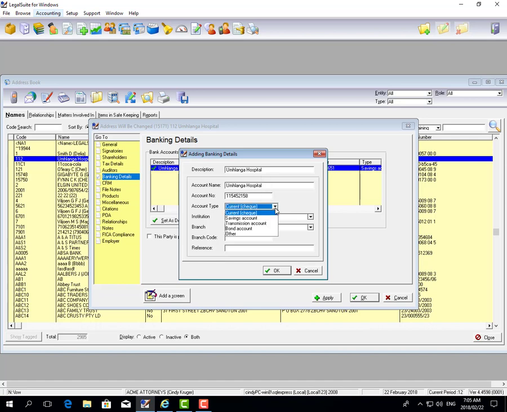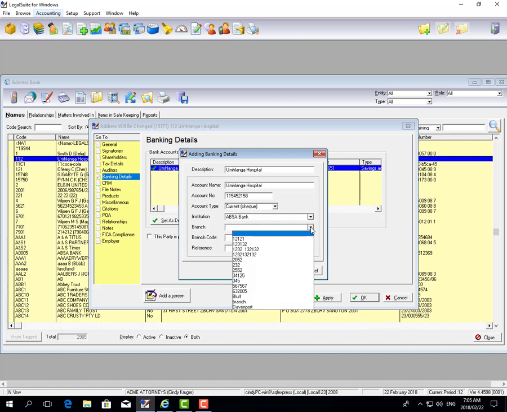What type of account is it? The institution that it's for. So let's say, for example, Absa Bank. Where's the branch? The branch code. So let's select a branch. The branch code, and you can put the reference, say, for example, Acme Attorney. So this is what will show on their bank account. And you say OK. Okay, in this instance we already have one, which is here, Umhlanga Hospital.